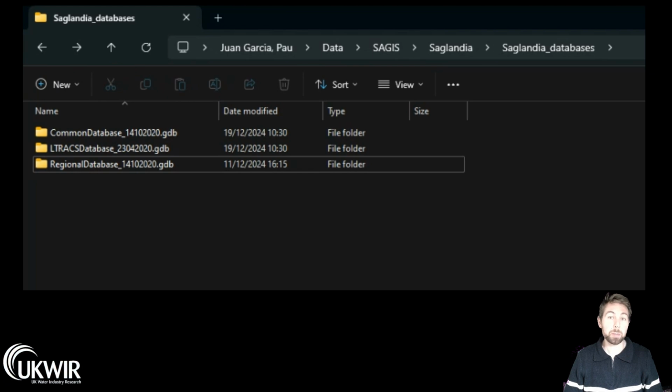When you request a SAGIS model, you will receive up to 3 file geodatabases. A file geodatabase is the most common format that Esri ArcGIS Pro uses to contain geospatial information. That is tables or feature classes containing features, lines, or polygon layers that we will be using to contain the information necessary for a SAGIS model to work.